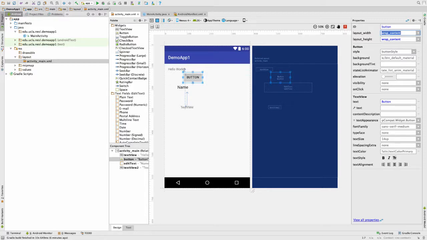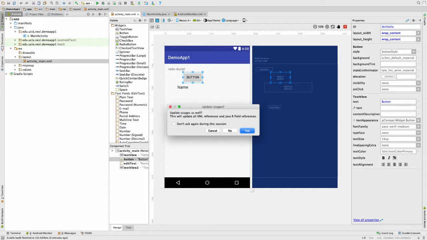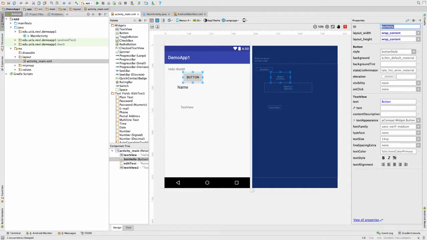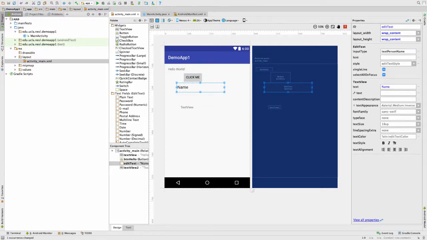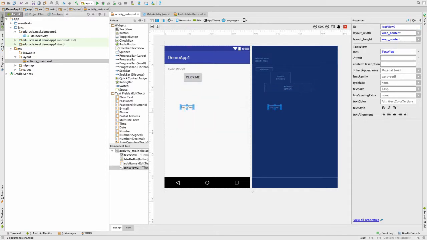Now, how do we manipulate these components from the code? To manipulate a component from the code, you need to give every component a unique ID. So, for example, for the button, let's have the ID be button hello. And I change the text on it to click me. For this one, I have the initial text as empty, and the ID is edit name. And for the label, I have an initial text of dots, and the ID is text welcome message.